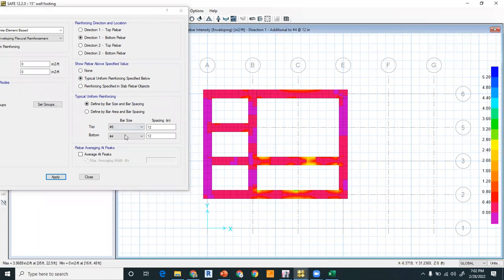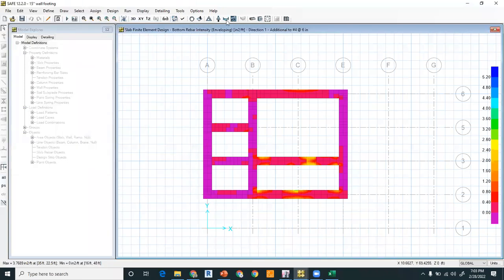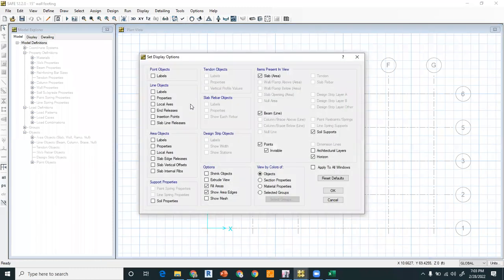So number 4 at the rate of 12 is not working, because it is working in some places, but this is the portion in which the unbalanced moment is more. So you have to go for number 4 at the rate of 6 inch center to center. Again, this is direction 1. Let me show you the directions as well.